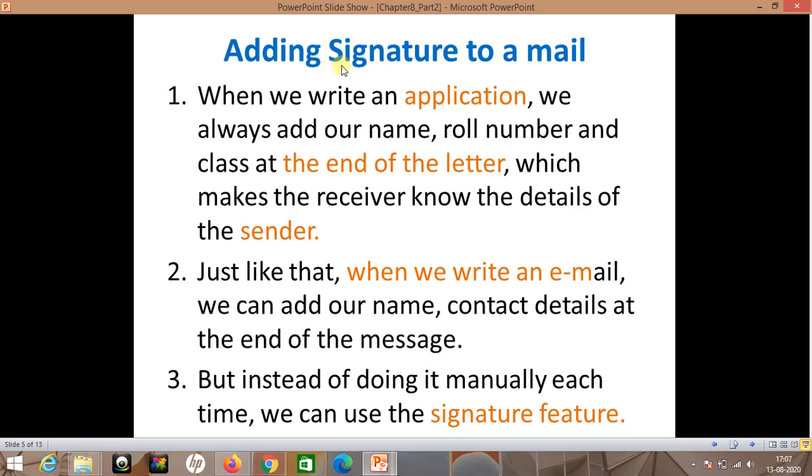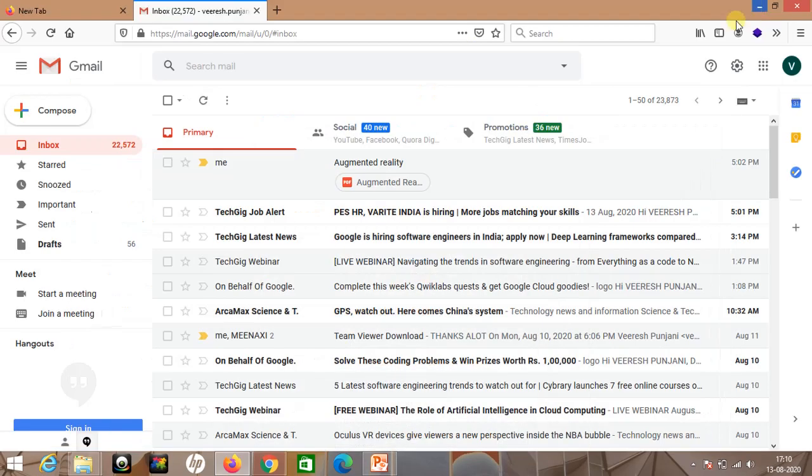It will automatically add all the information. जो सभी चीजें होंगी वो एक साथ ऐड हो जाएंगी. So we will practically do how to add a signature. Now first of all we will learn how to send an email. किसी को भी ईमेल कैसे भेजेंगे.